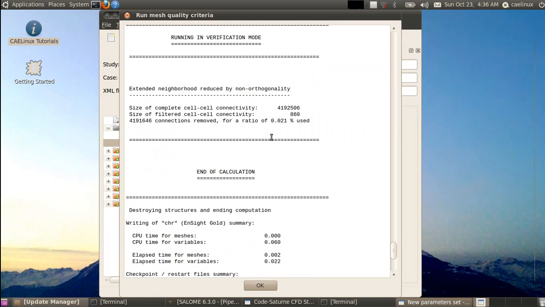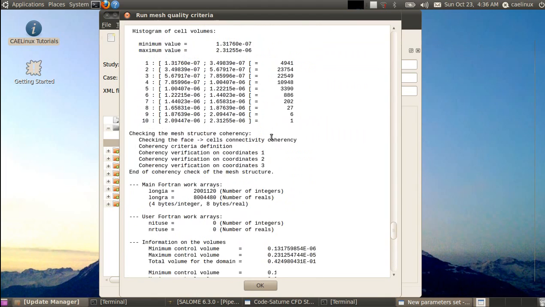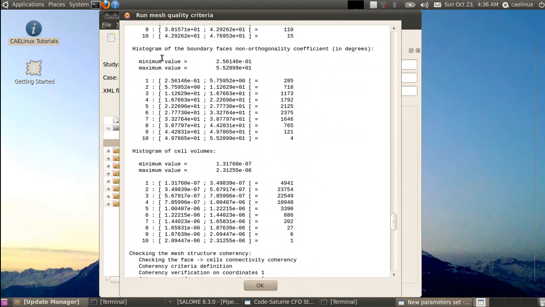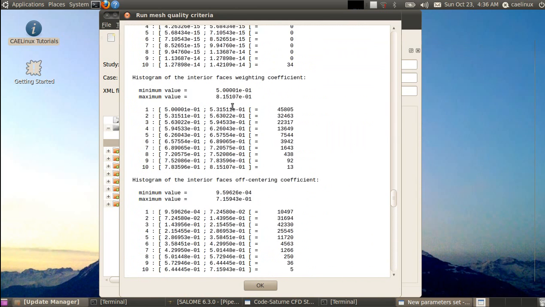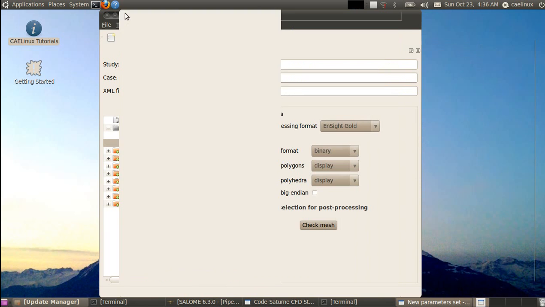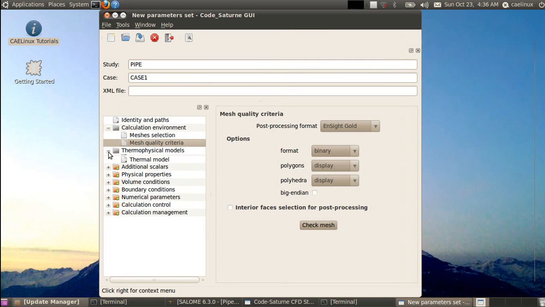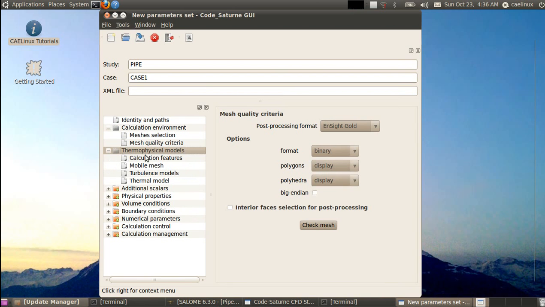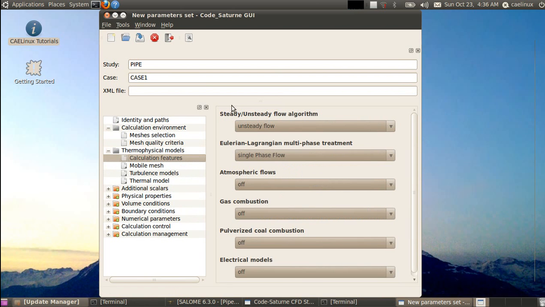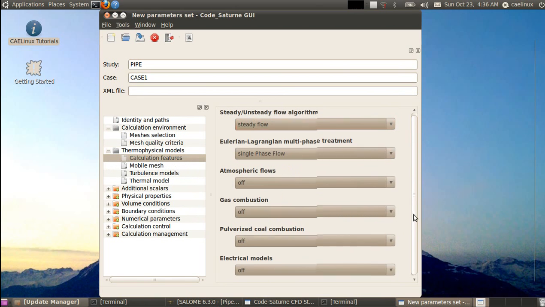Yeah, that's it. And if you want to have a look at the histogram, the volume, angles, and so on, it's all written here. Then we move to the physics. So thermophysical models. First, calculation features will run a steady flow simulation, single phase, without any complicated physical model.